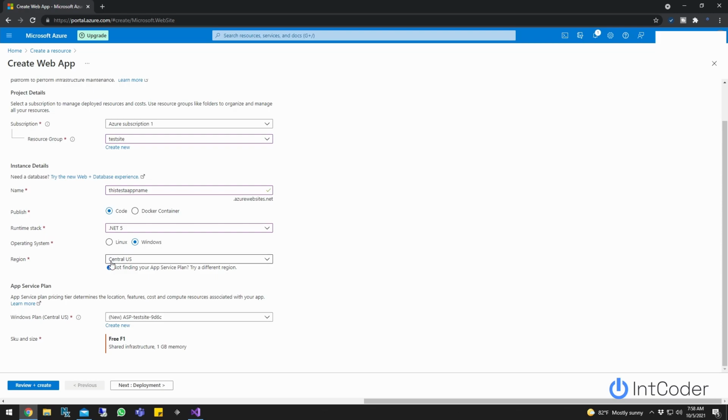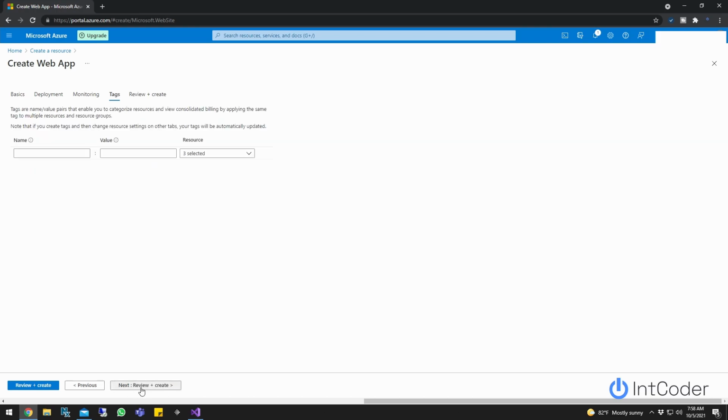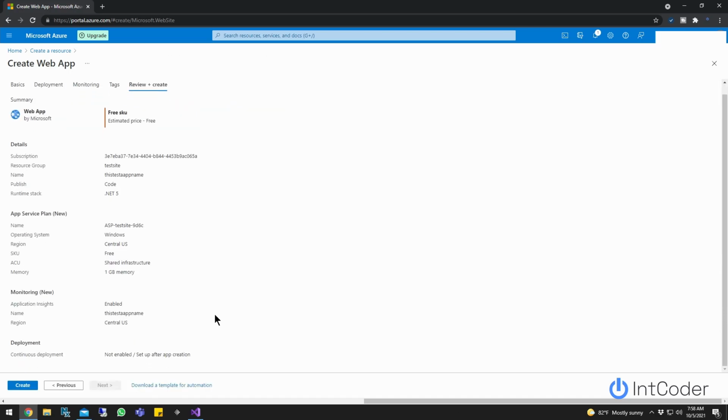The region matters depending on where you are located, right? For me, it doesn't really matter. I'm just going to pick Central USA. Let's go ahead and click deployment. All the next items you can leave as default, it doesn't really matter. You might need an application insights site, it's up to you. Go ahead and click next, next, and now I'm going to go ahead and create the site.